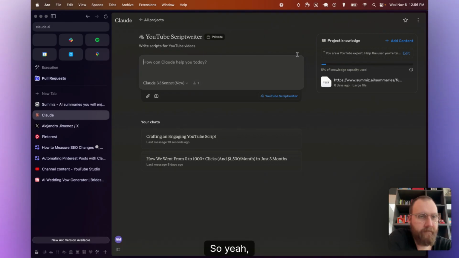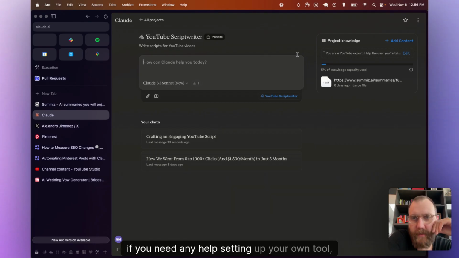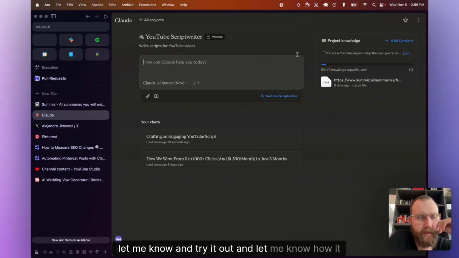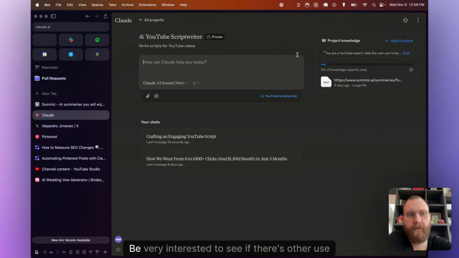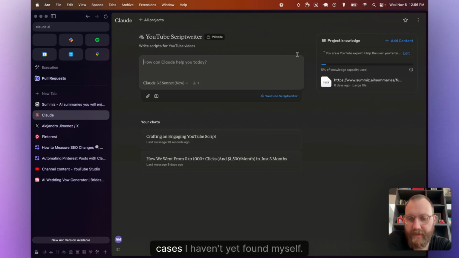So yeah, I hope this was interesting. If you need any help setting up your own tool, let me know and try it out. And let me know how it goes for you and what kind of stuff you're building with it. I'd be very interested to see if there are other use cases I haven't found myself.